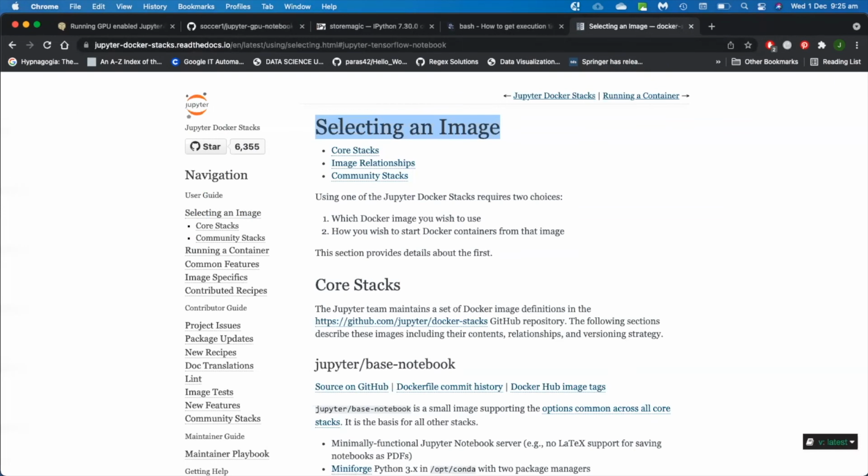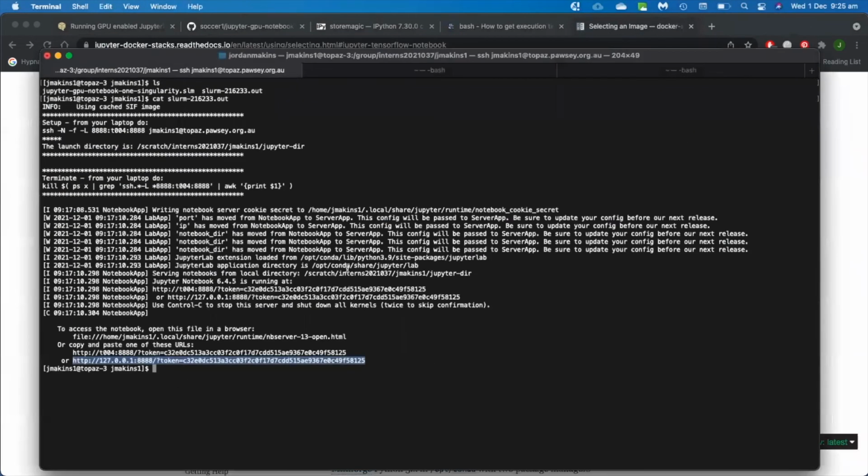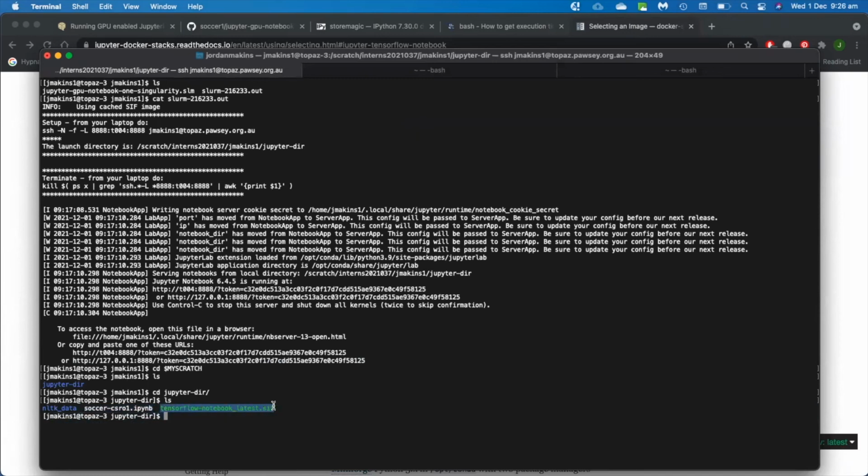And you will see that also if you go into My Scratch, you'll see your image. Go to the Jupyter directory. You'll see your notebook, your Jupyter notebook now on Topaz, and your TensorFlow image, and even my nltk data has been installed there.